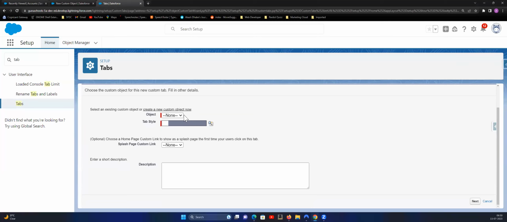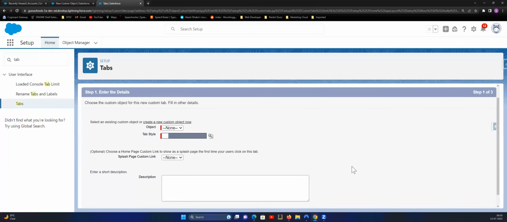Okay, so what happens is, let's say that you have created 5 custom objects. From those 5 custom objects, you have already created tabs for 3 custom objects. 2 objects are remaining. So what will happen? Salesforce will only show you those 2 objects for which the custom tab is not created. So from here you can select the object and you can create your tab.